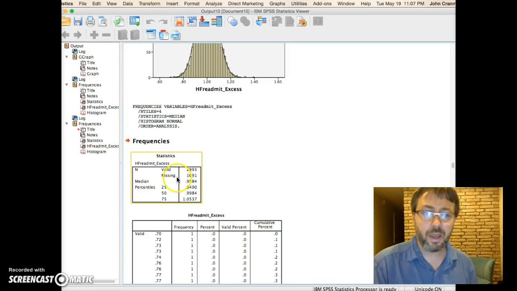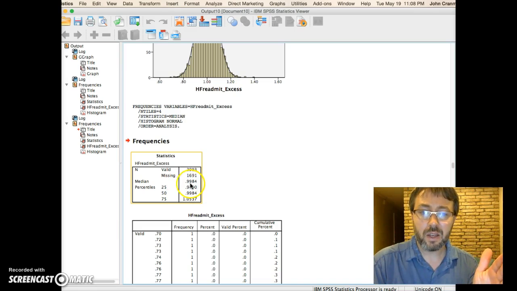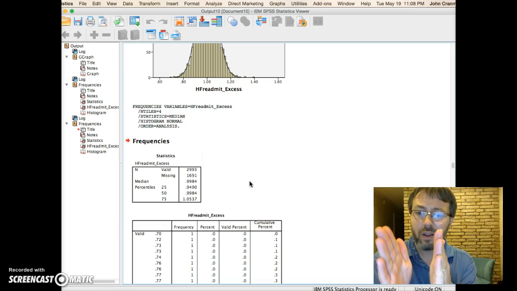So here we have the 25th percentile, which is 0.9490, and the 75th percentile, 1.0537. So we know that 50% of the values around our median of 0.999 are between 0.94 and 1.0, so a very, very tight interquartile range.